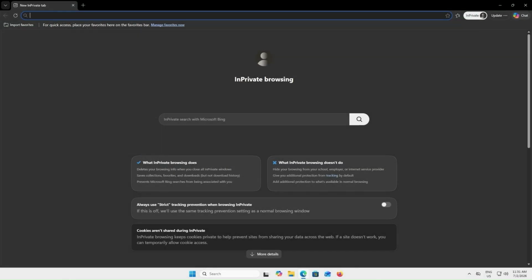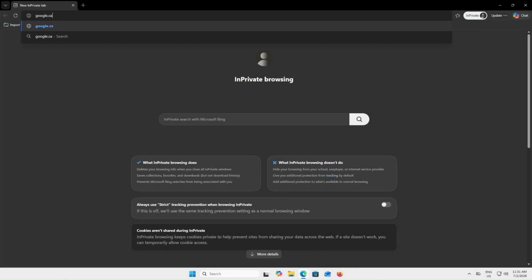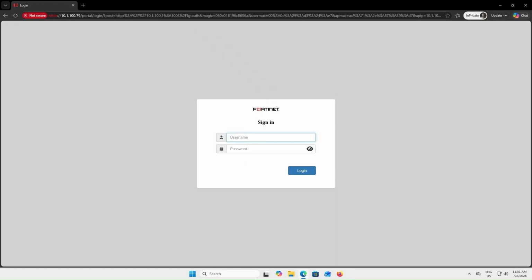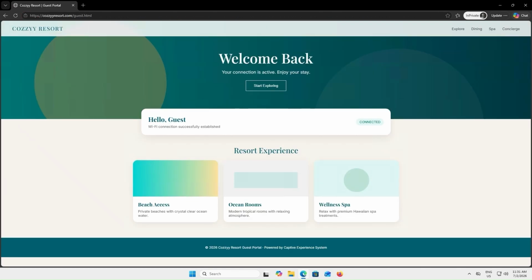First, a resort guest in room 4190 attempts to access google.ca. FortiGate intercepts the request and redirects the guest to the external authentication portal. After successful authentication, the portal returns a continue form item specifying the Cozy Resort guest page. FortiGate uses this value to redirect the guest to the appropriate page.